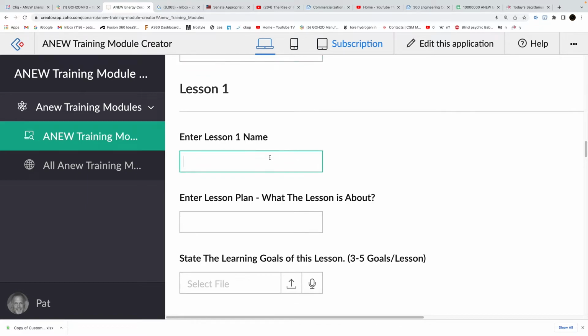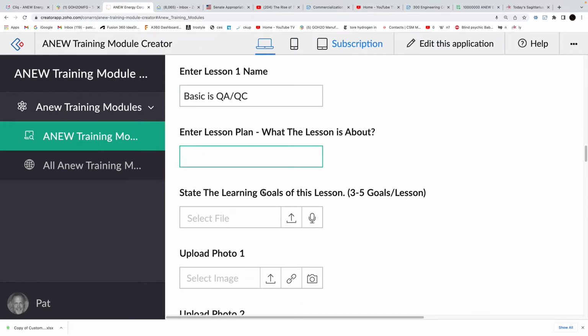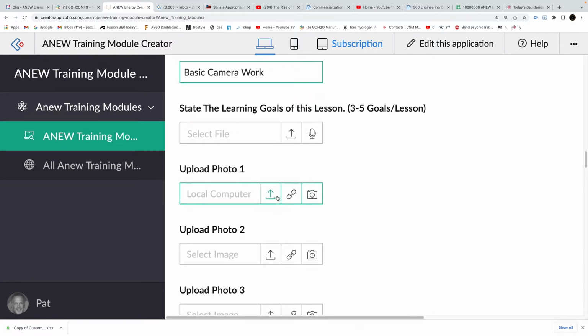The lesson name is going to be Basics in Quality Control, QA/QC, and so on, what the lesson plan will be about, basic camera work. And then we can continue, and then we can also take photos and add that to the lesson.